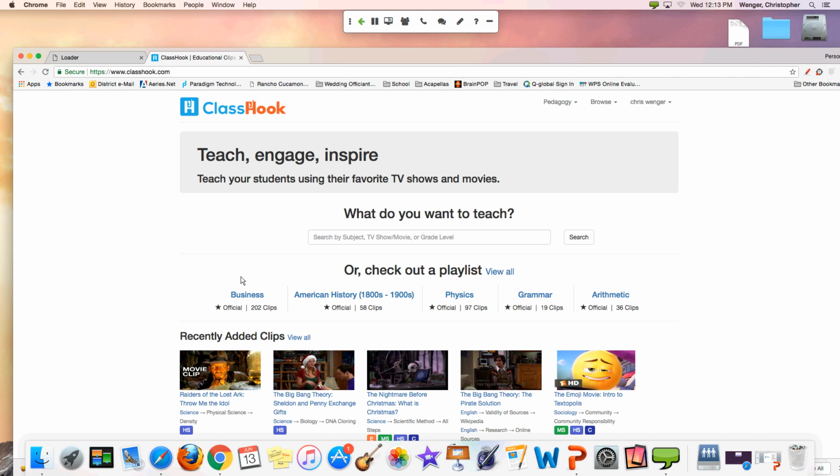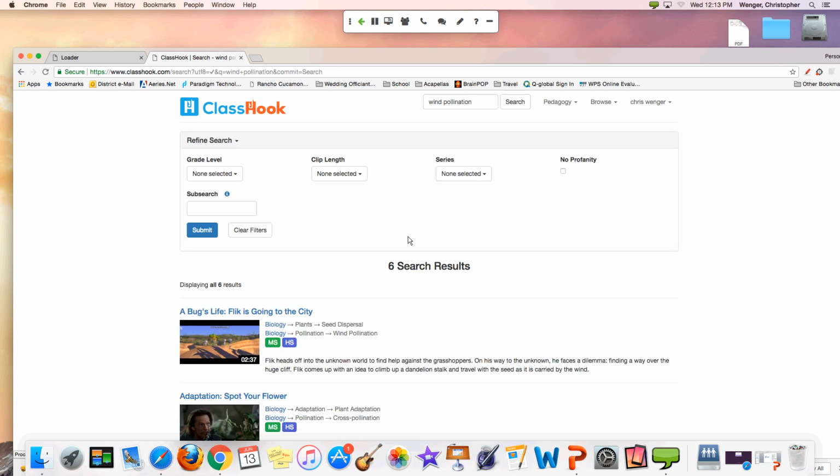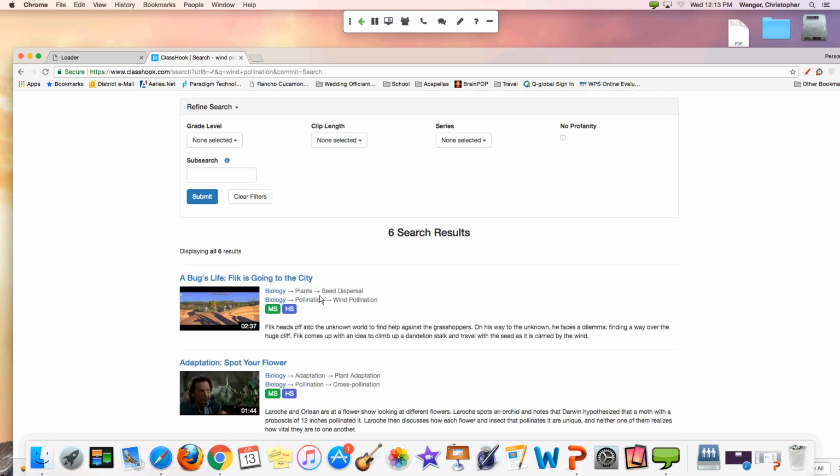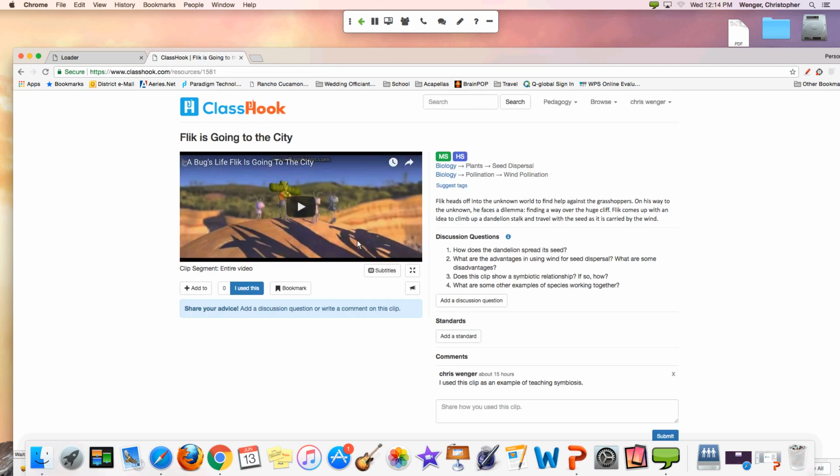So for one of our examples here, I can type in wind pollination. See if I spelled that right. And so this is a little short clip from the movie A Bug's Life. It takes just a small clip from that movie. This is going to tie into my lesson for the students. It gives them that visual as well as the auditory component to it.